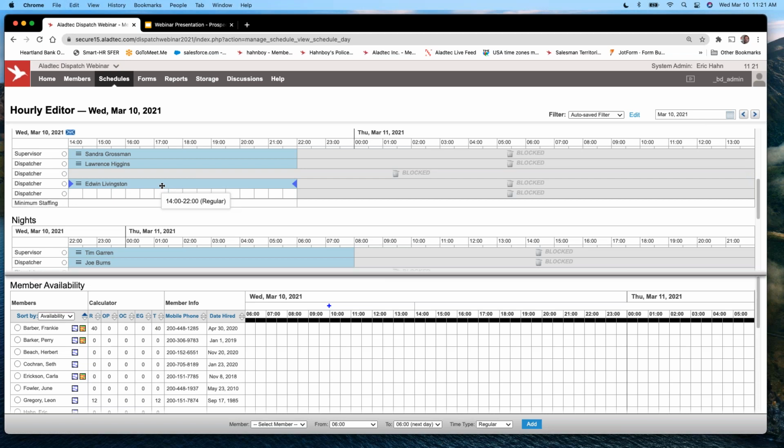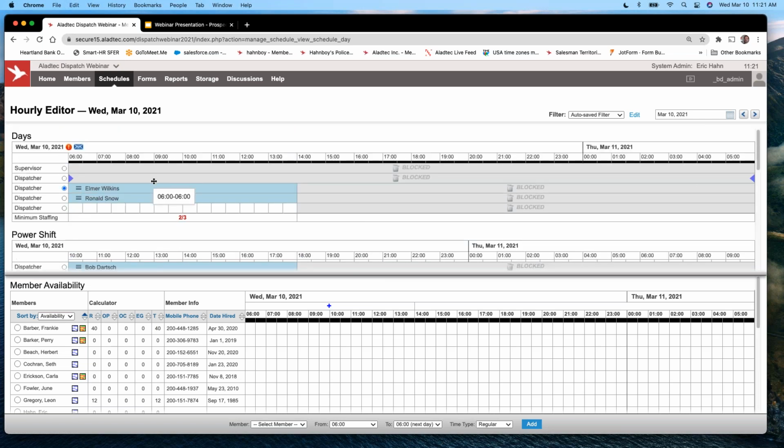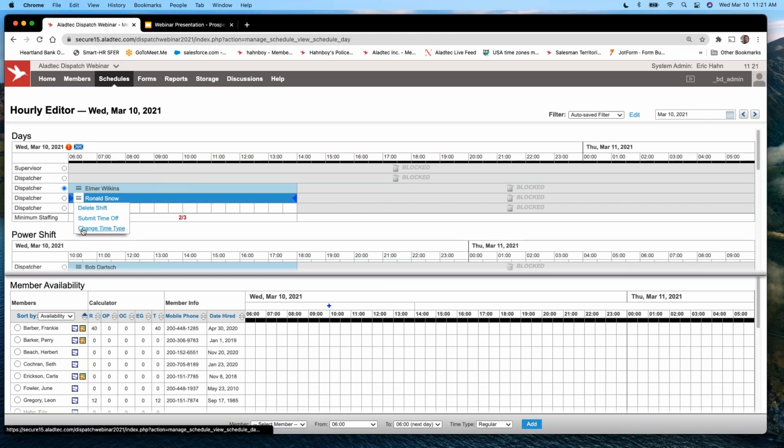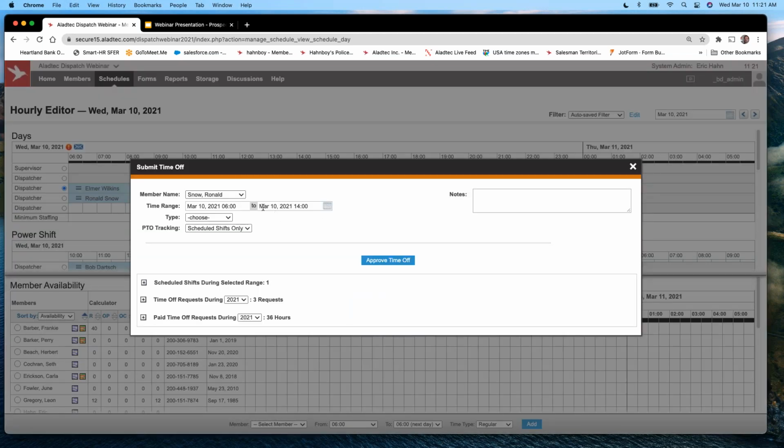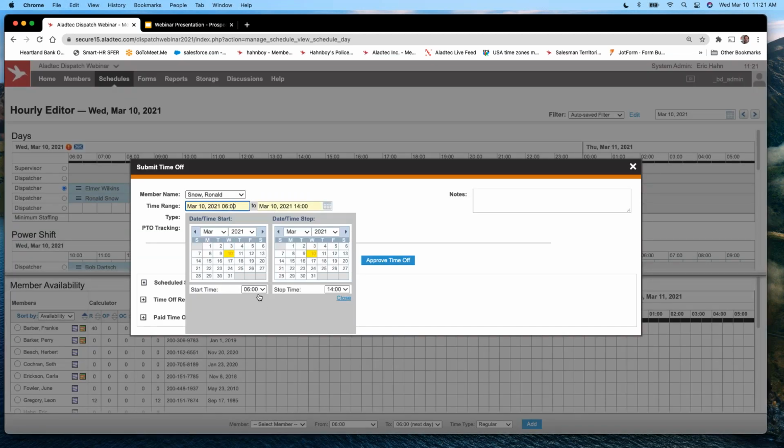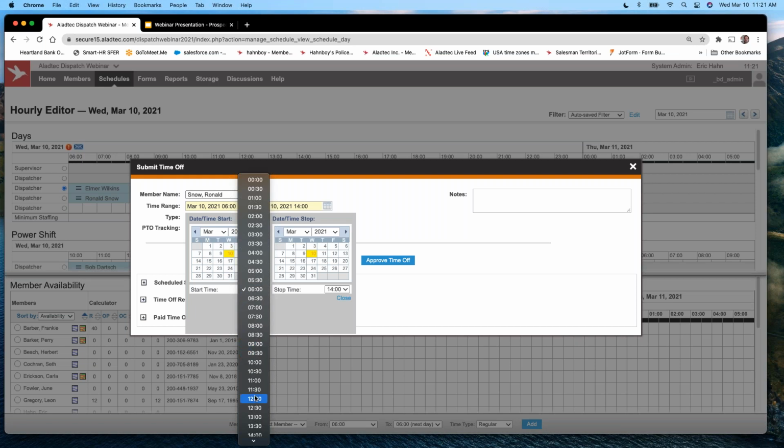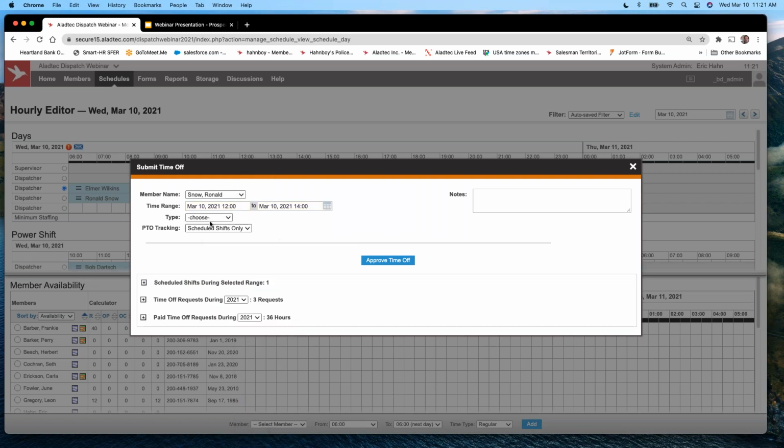Also, as an administrator, you might get a call out, and maybe somebody's saying, "Oh, I'm going to be going home here. I'm not feeling well." You don't have to have them go in and submit something if they just wanted to contact a supervisor or an administrator. The administrators have the ability to submit time off for someone as well. If we just take Ronald, for instance, if he's going to be going home at noon, we can just put Ronald off for the rest of the day. You get to choose whatever type of time off. This is very customizable. You can label those exactly what you need to.